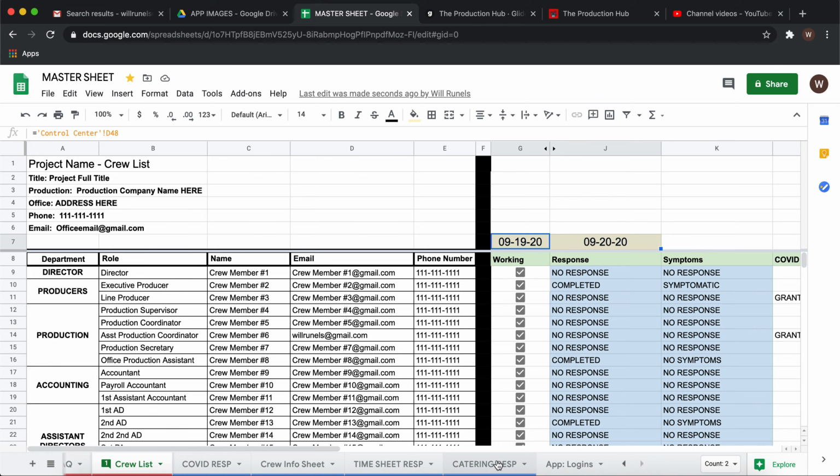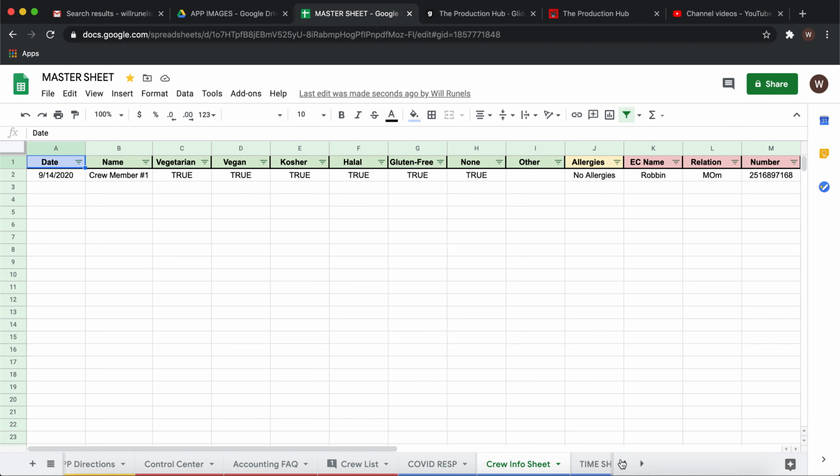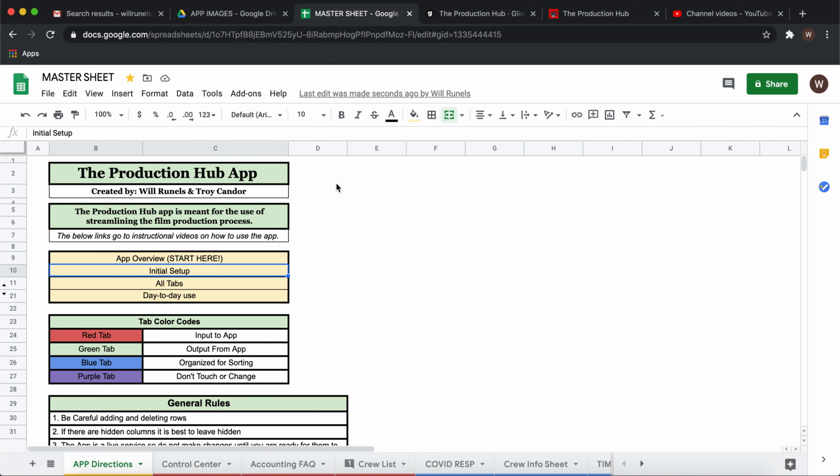All right. So yeah, as you see here, this is where your catering responses is, your timesheet responses, crew info sheet. That kind of concludes our overview of how to drive the app. In the next video, I'm going to show you that trick on how to pull information into an empty spreadsheet from one of these, and that way you can actually share that to a department head and it doesn't compromise the core app control center, so to speak.